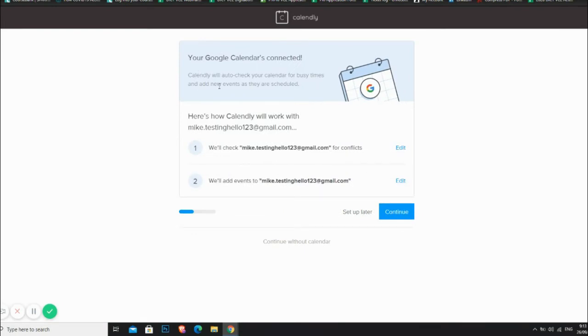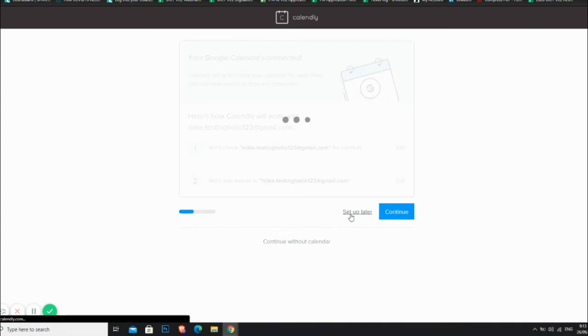After that, Calendly will work with your email, so it will check your Google Calendar. Alright, so you can set it up later, or continue. For now I will set it up later.